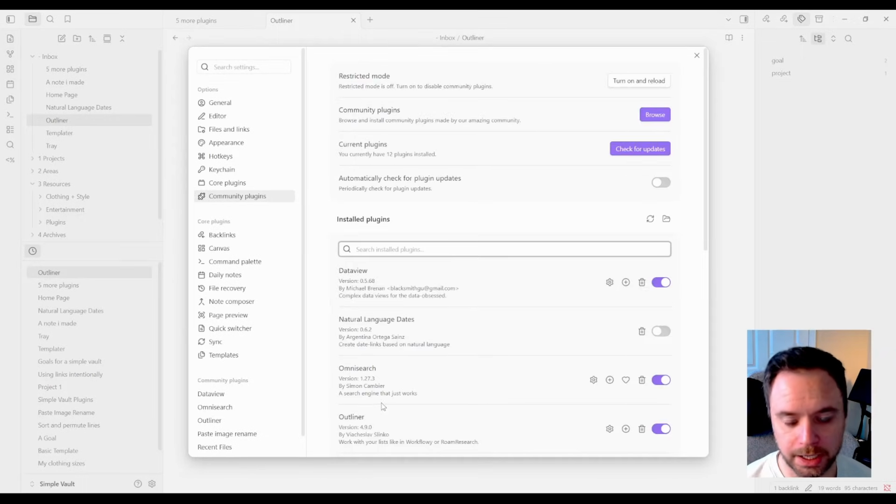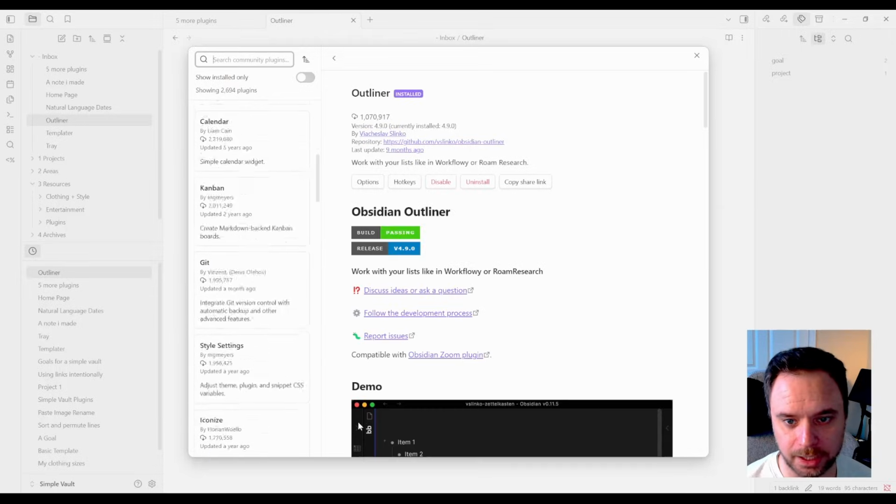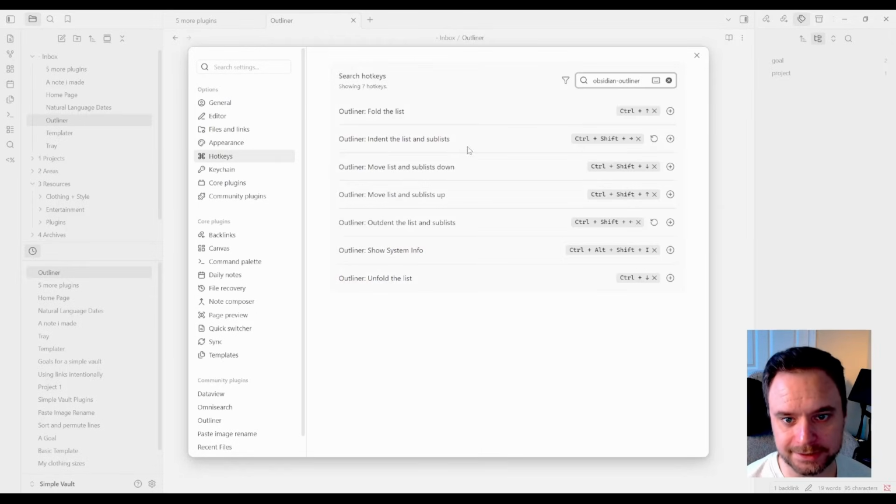So once you install and enable Outliner, I do recommend that you go in and adjust a couple of the hotkeys. In your community plugins, if you find Outliner and go to the hotkeys, you're going to notice that by default, there are a couple that are blank. They don't have hotkeys assigned by default, and that is the keys to indent and outdent your items. You'll already have hotkeys set for moving things up and down and folding and unfolding lists, but you're going to want to add in the indenting and outdenting.